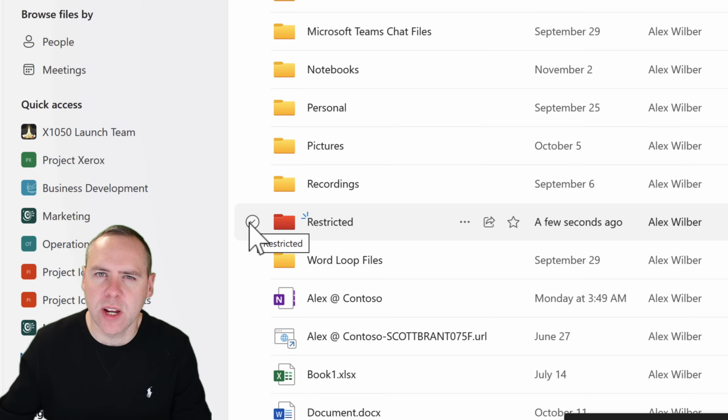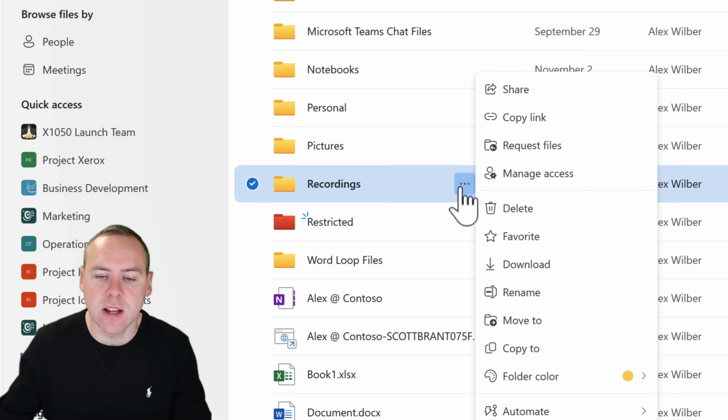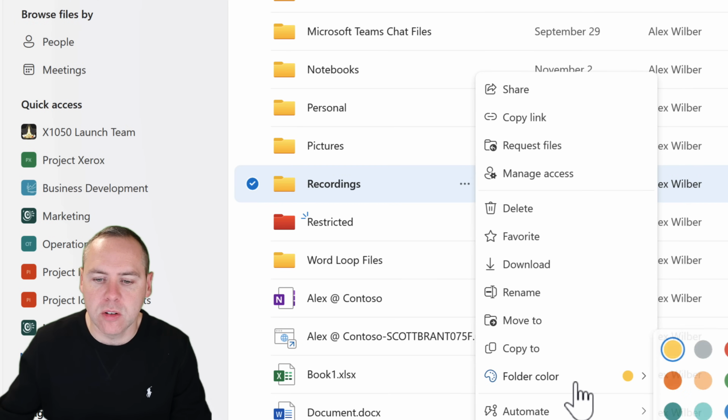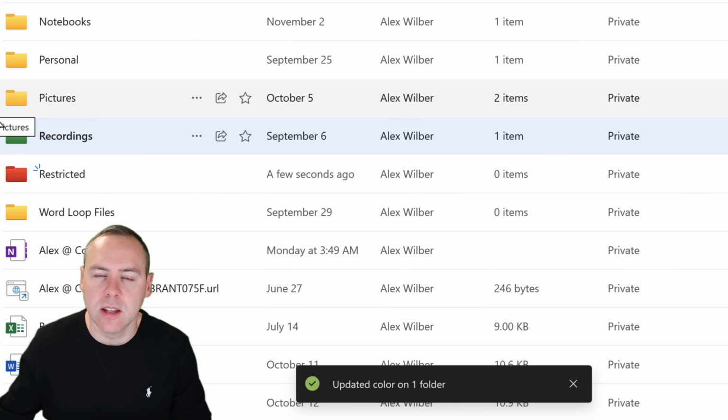But can we also change folder colors on other folders inside of OneDrive that already exist? And of course we can. In fact, I have my recordings folder here. All I then need to do is click on the three dot menu next to the folder name, and under the folder color icon, I can then change it into a green coloring, or any other color that I'd prefer. So you can do that to organize your OneDrive and your files tab to make it easier to understand at a glance when it comes to understanding all of those important colors.